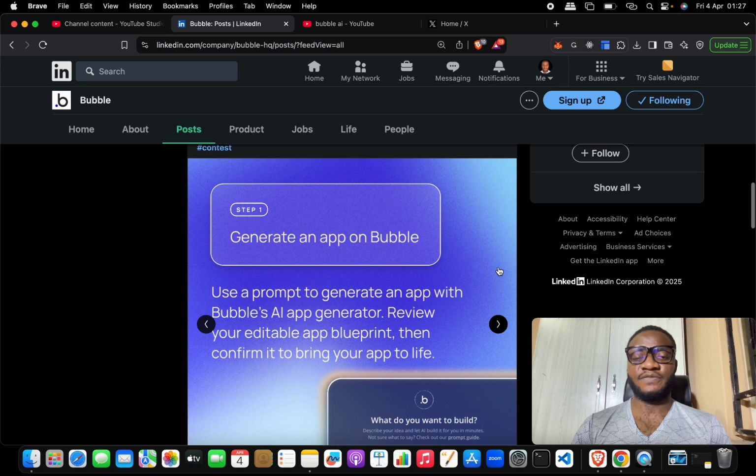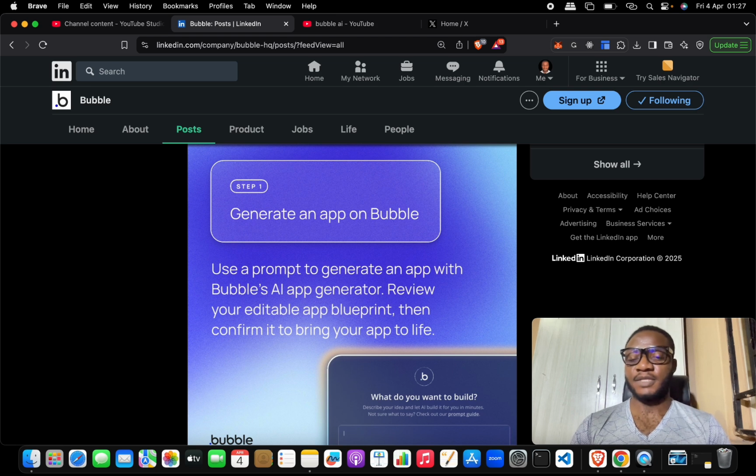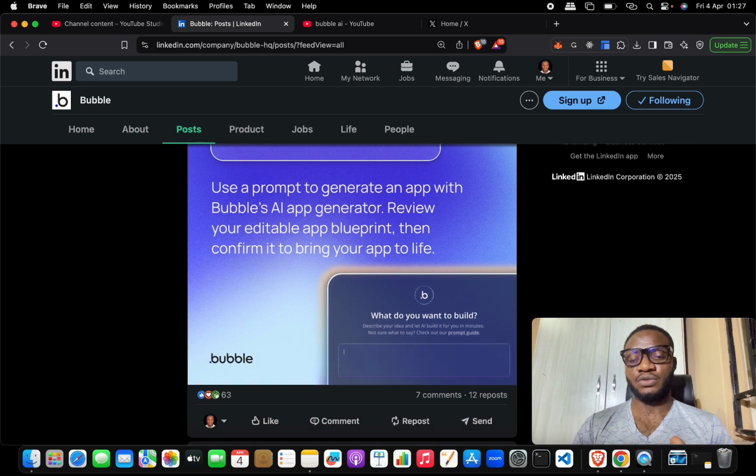The first thing you really need to do, the first step, is to use this prompt to generate an app with Bubble AI, the app generator, and then you review your editable app blueprint, then confirm it to bring your app to life. That's just what you need to do.